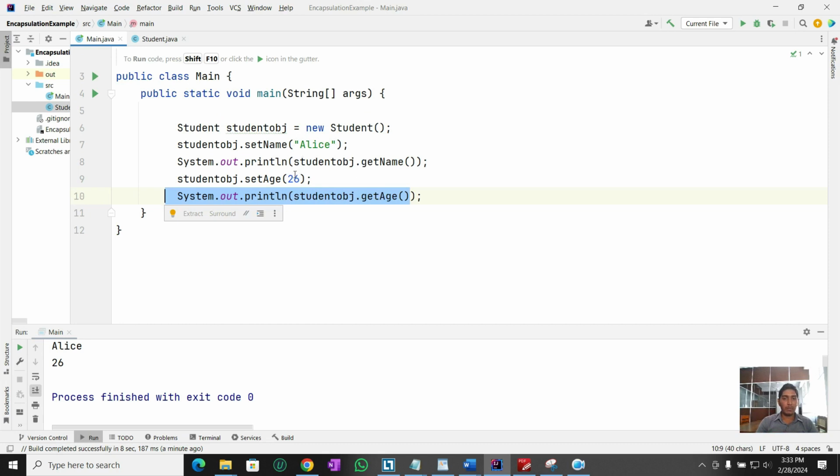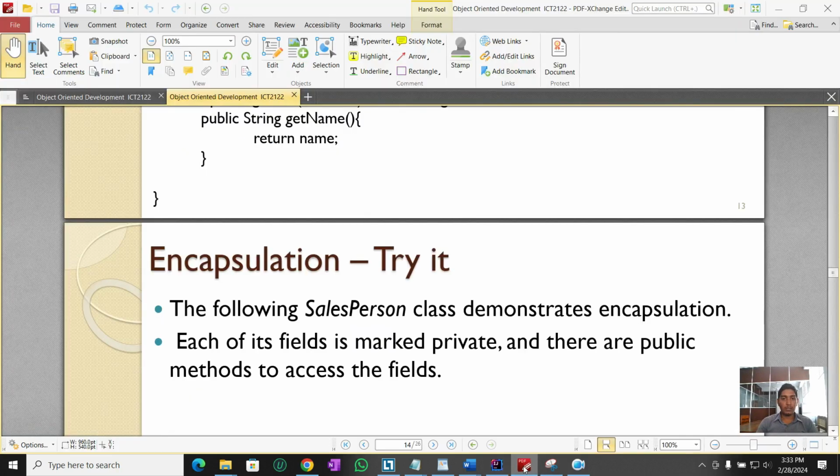And then here I have used the age value as 26, and once I use the setAge method, this age value will be assigned to the age variable, and finally I have printed those values with the help of the get methods, getName and also getAge, right? So that is what I did. I think you understood what is encapsulation, right? And now let's again switch back to the notes.